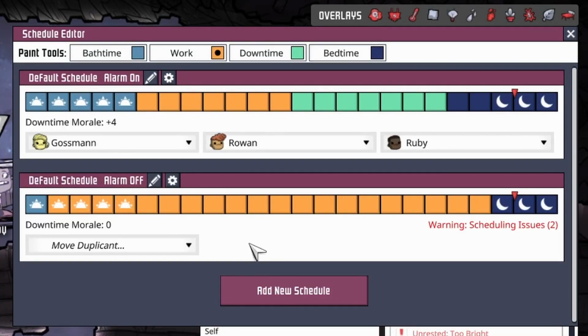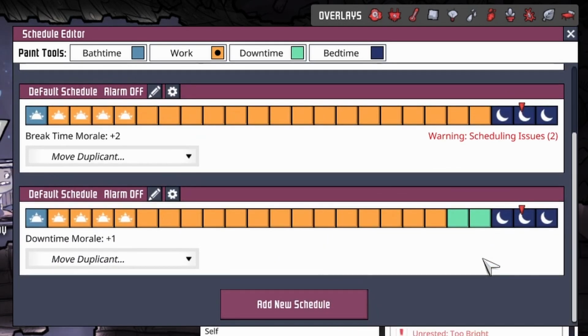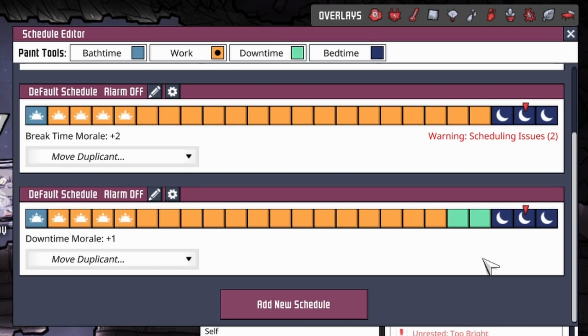But now, how much downtime should you give to your dupes? Honestly, the default value, which is 2 hours of downtime, is just perfect. It's mostly fine for the whole game even. If you feel like being generous, you can give 1 extra hour, but it's mostly a waste of time. With 2 hours, they will have plenty of time to eat and to relieve themselves, and that's what really matters the most during this time.